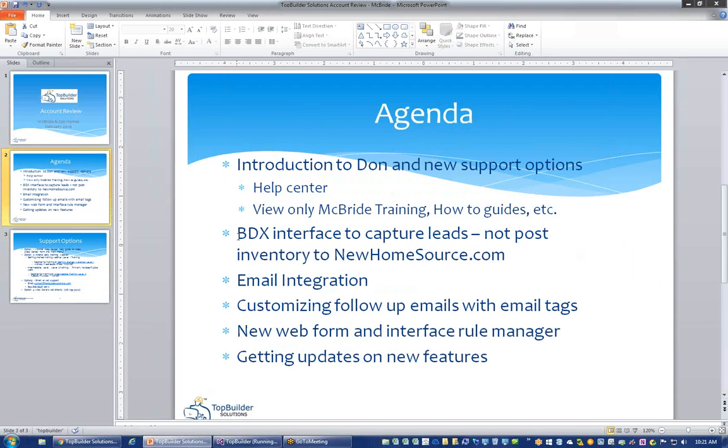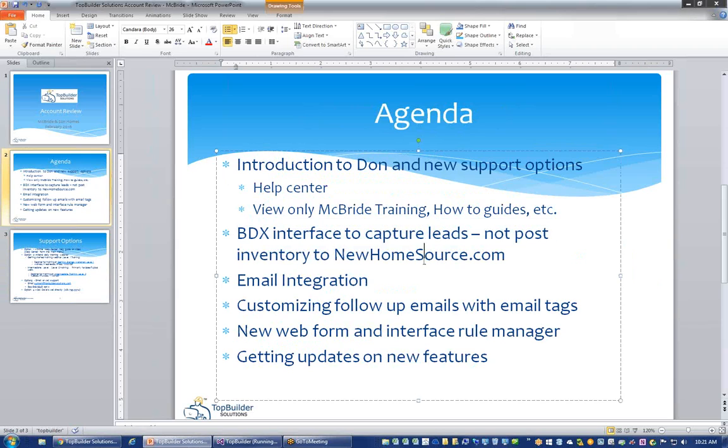So back to here. I talked to Jeff Cackley about this two days ago, and he said that you already had an interface to BDX or New Home Source, but he quickly realized that what he was talking about is posting updates from your inventory to newhomesource.com. What we're talking about here is being able to capture the leads that come in from BDX. When somebody goes to newhomesource.com and says, I'm looking for a new home in St. Louis, they'll find you, right?